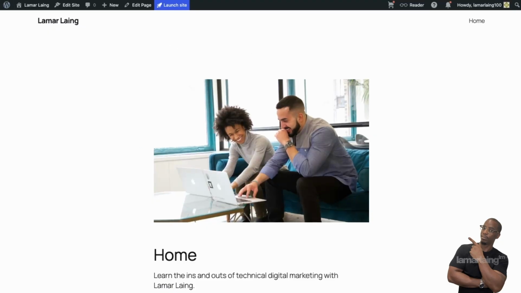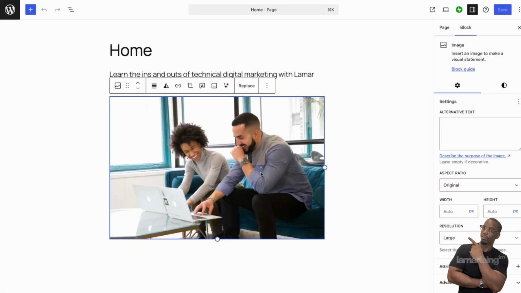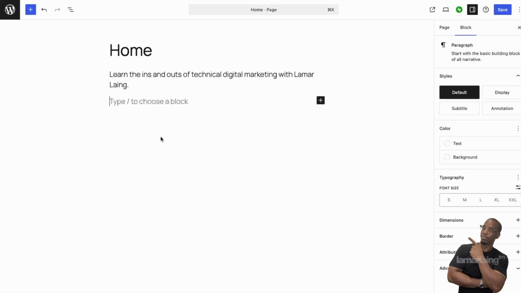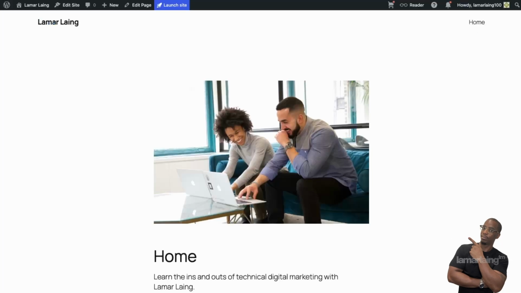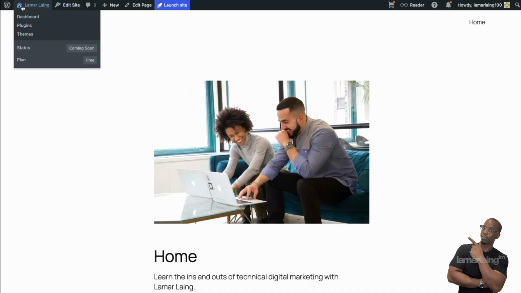So let's go back and update this. So let's remove this image, delete, click save, view page. For now, this looks pretty decent, and you have successfully created your home page, or have you? Let's head over to view site.